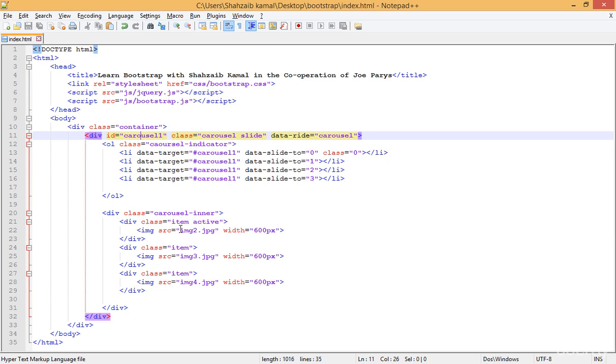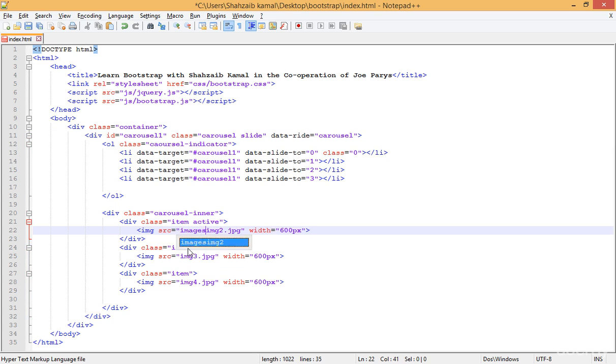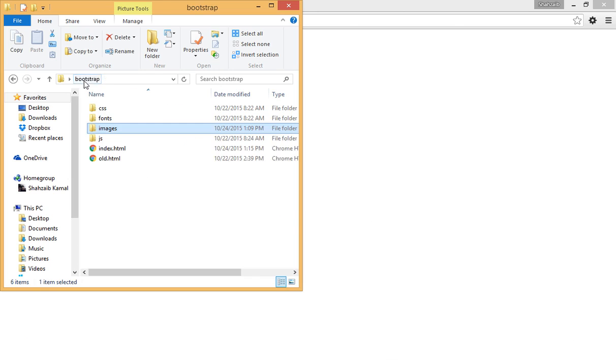The first thing I made a mistake on is that I have to put the images, because you know the images are in the images folder here, inside the Bootstrap folder. This is my folder where I'm working, and this is the images folder there. Okay, now you can see that it's working in the carousel way. Just wait for a while and then you will see that it's going.